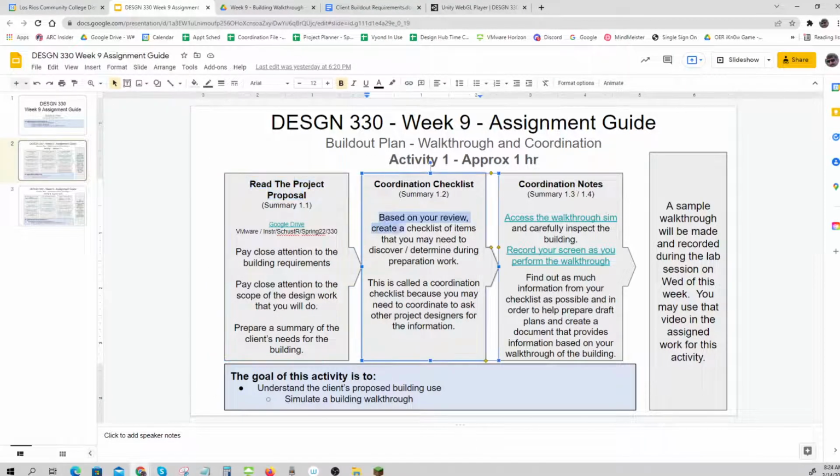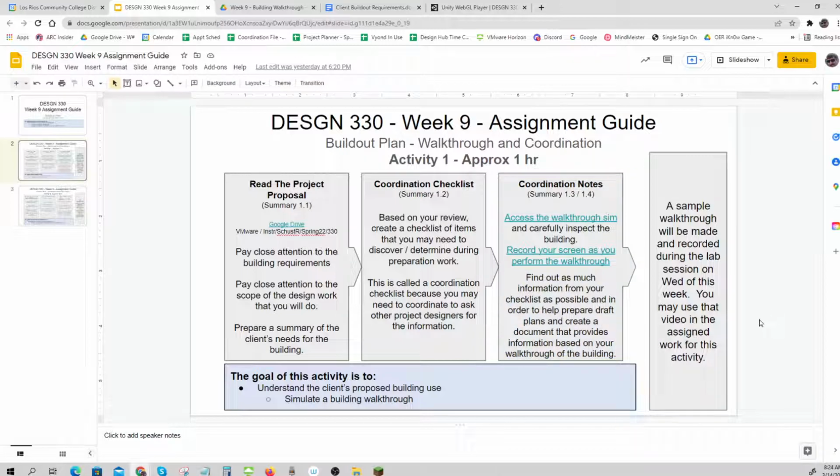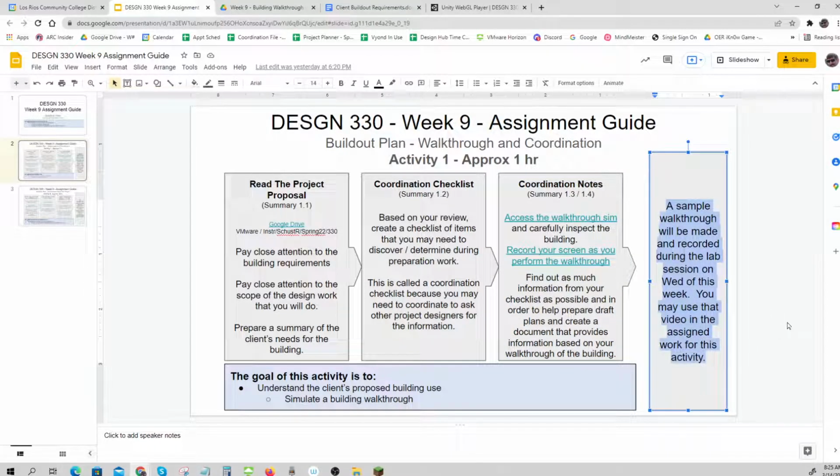And then you're going to need a checklist of things that you might need to know. And I'll show you how to do that on Wednesday as I go through mine. Okay? And then you'll want some coordination notes. You'll do the walkthrough, record your screen. You will need to do that on your own. You need to get into it. And then make notes. All right? So those are going to go through there. And I'll demo that on Wednesday.